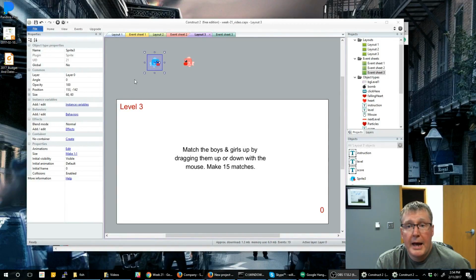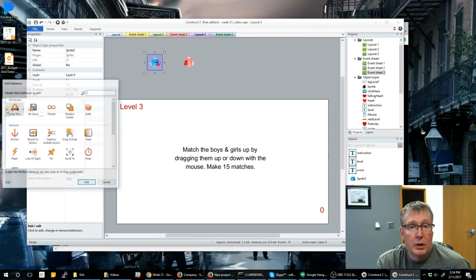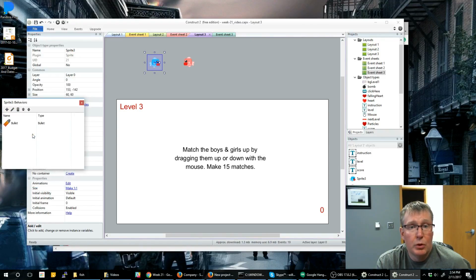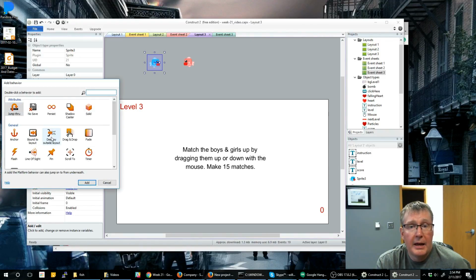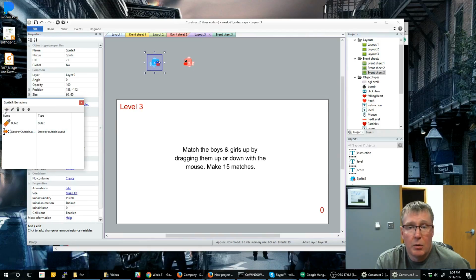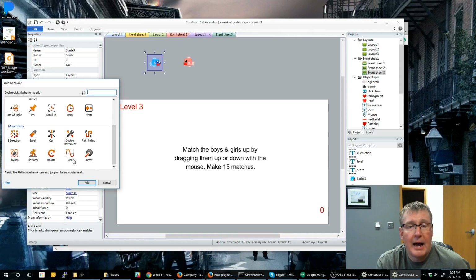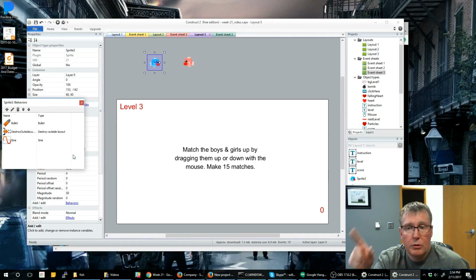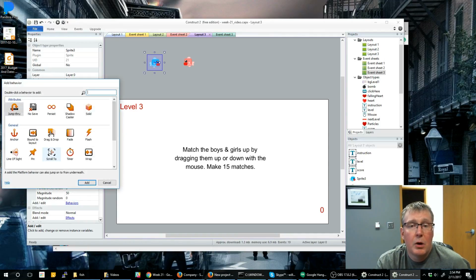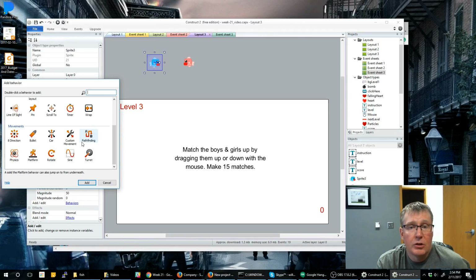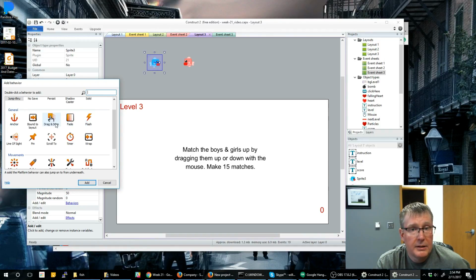All right, so now we want to add some behaviors to our fish, and they both get the same behaviors. So we're going to add bullet so that they move. Then we're going to add destroy outside of layout because we don't want them to keep going once they get to the edge. We're also going to add sine because we want them to move up and down. And then we're also going to add this drag and drop right here.